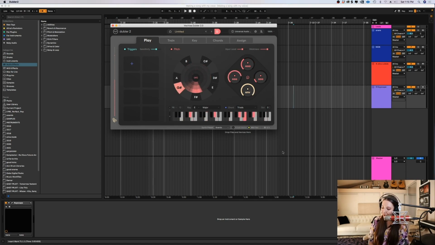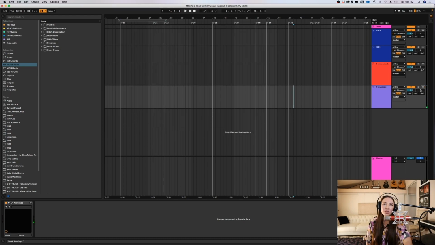I'm gonna go with A, B, E, and C sharp minor. So I'm gonna try to basically sing the root notes, and the chords should hopefully come out. I think those are great chords to start with.